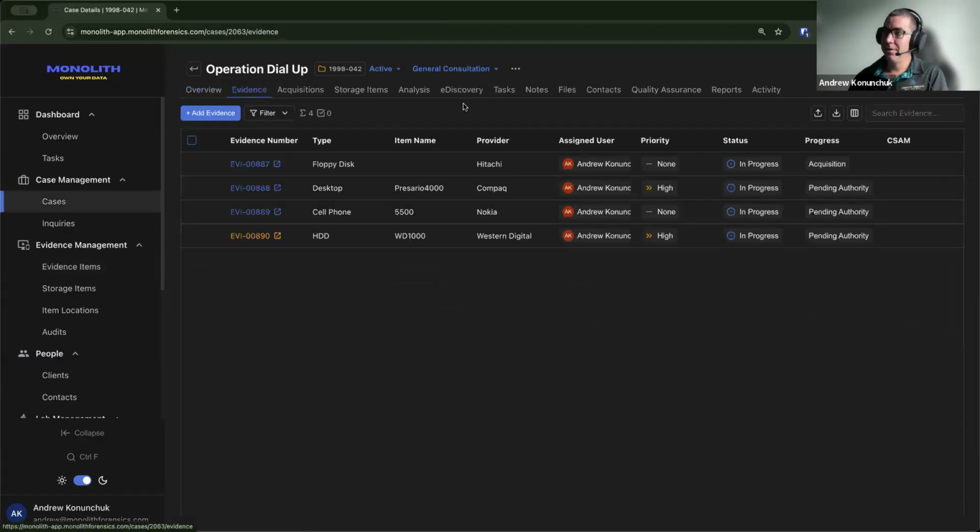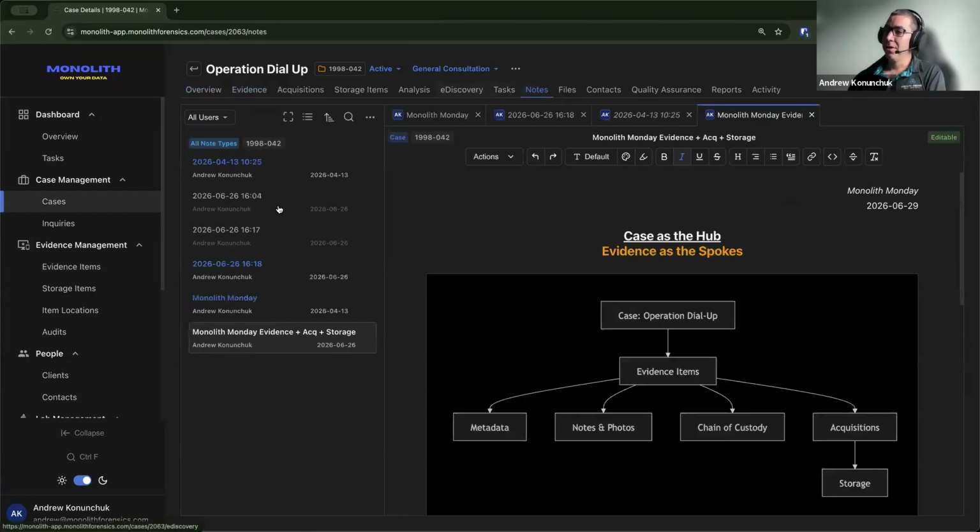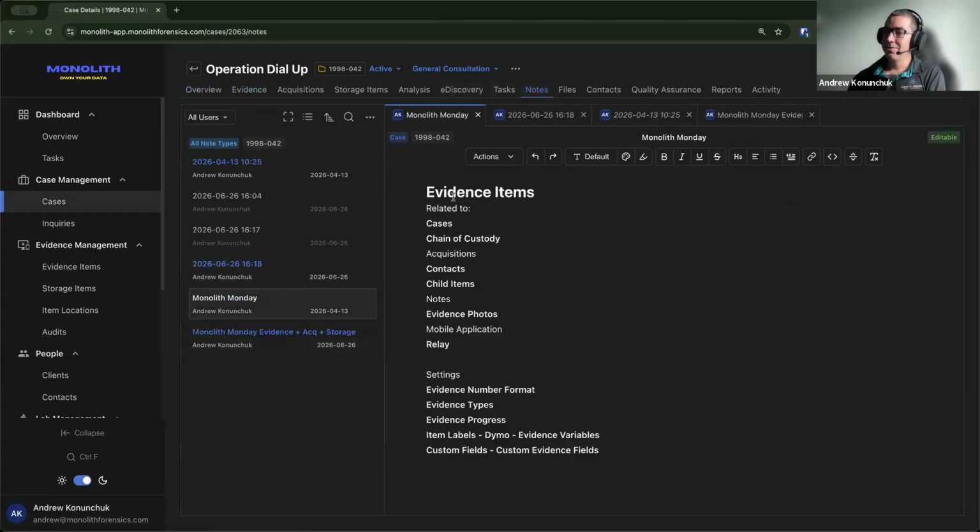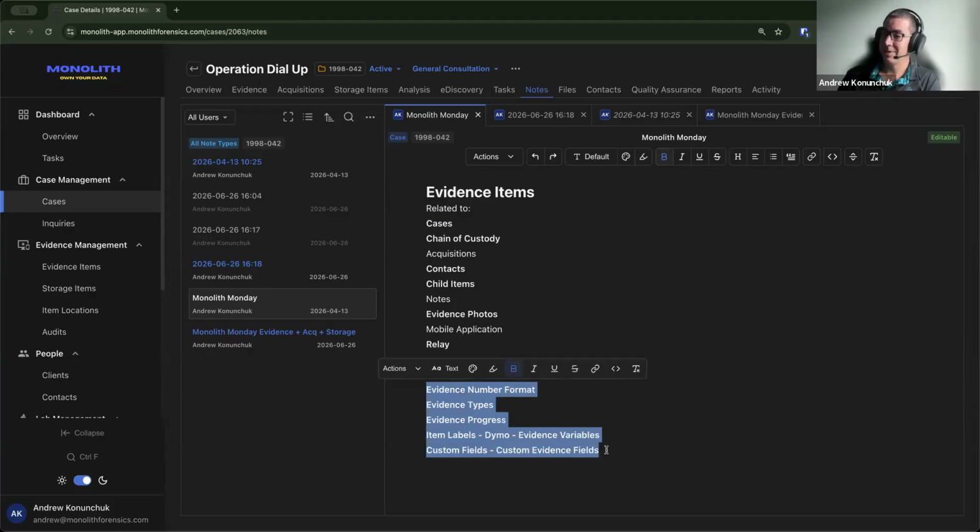So I'm going to go back out here to the notes and I'm just going to briefly go over my previous Monolith Monday. So last time we covered a lot of related information in those spokes or evidence items, right? We've got the case as the hub and the evidence items, which include all of these different areas, and we filled out those evidence items last time here on Monolith Monday. And we even touched into some settings and implementation. So there was a lot of information last time.